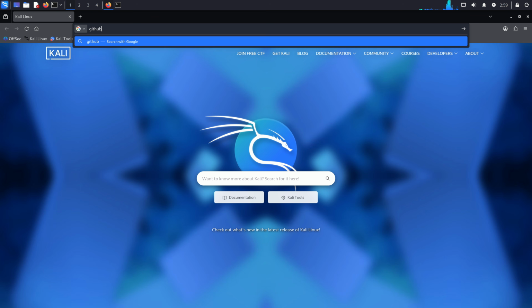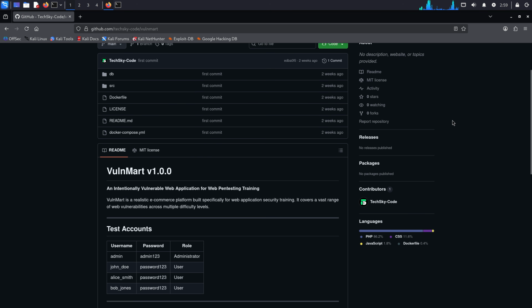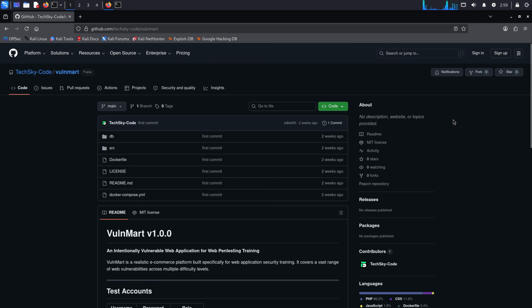Open your web browser, and in the address bar, type github.com/techsky-code/vulnmart. Then press Enter. Here's the repository. You can scroll down to read the brief documentation, but don't worry about that. I'll explain everything as we go.